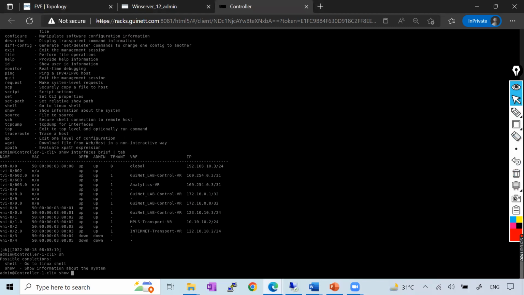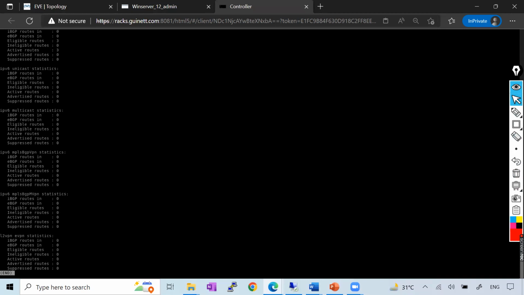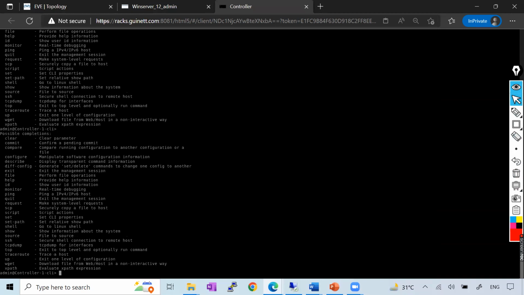If I run the command show BGP summary, probably there will be no BGP session running because we don't have any site configured with BGP. Okay, hope it's clear. Let's move to the next.